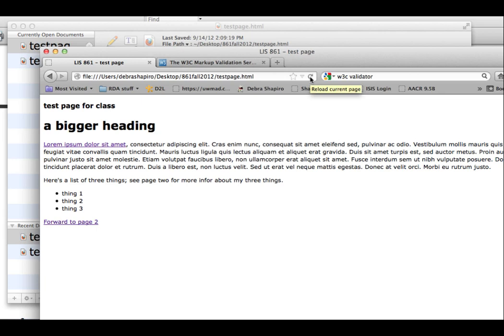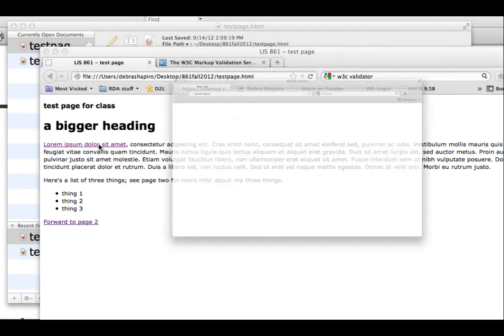Those link titles that we put in, you can see if you mouse over the link. And that's the one that says that this is an external link that will open in a new window, so we could follow that link.